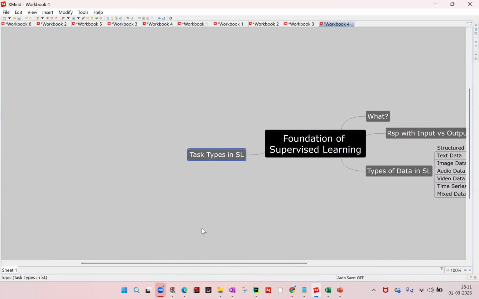Now, an important thing: task types in supervised learning. There are two types of tasks, regression and classification.